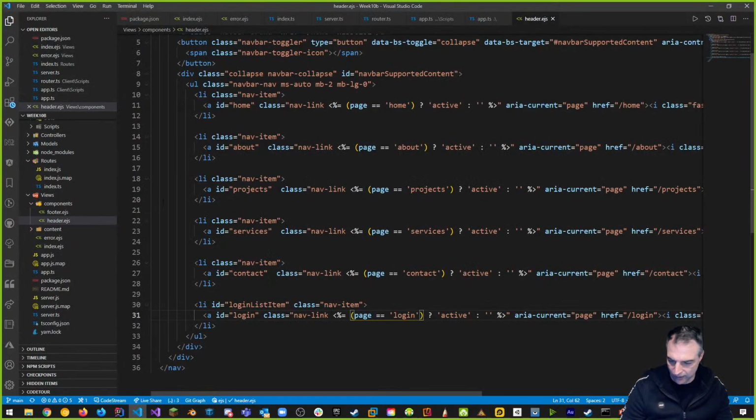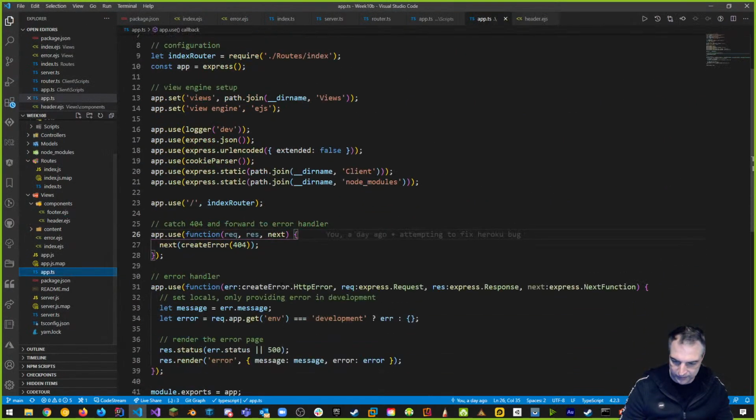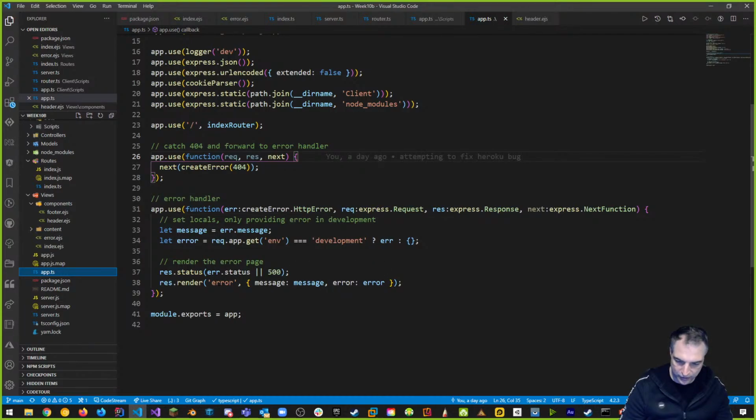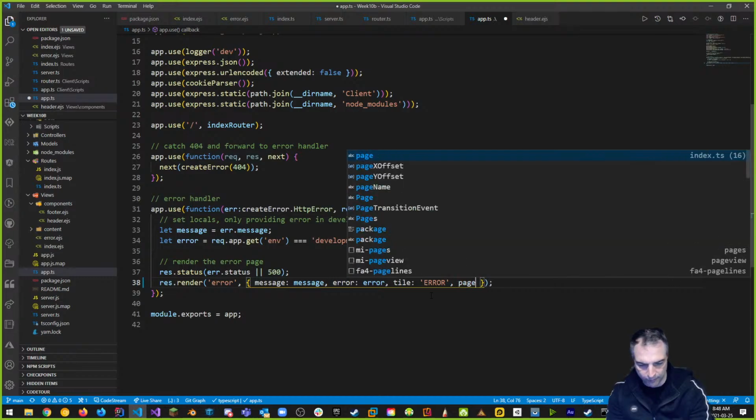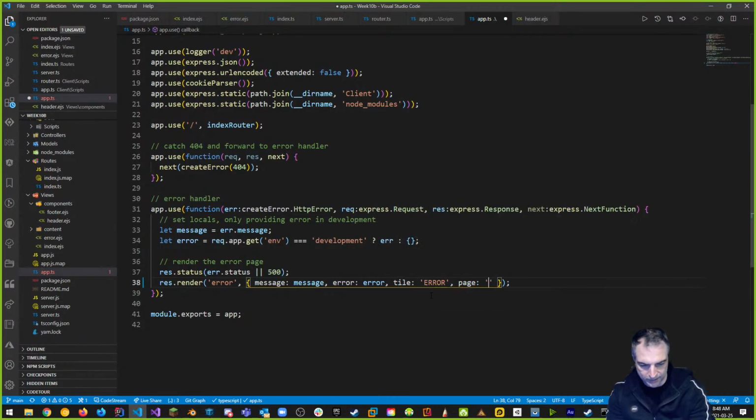So in the error side, that means inside my app.ts, down in here, I'm passing in message and error, but I'm not passing in page or title. Let's pass those in just as a precaution. Let's pass in title, which is going to be nothing. We can actually make that error for the title if you really want to. Error. And for page, we can pass in the error page.